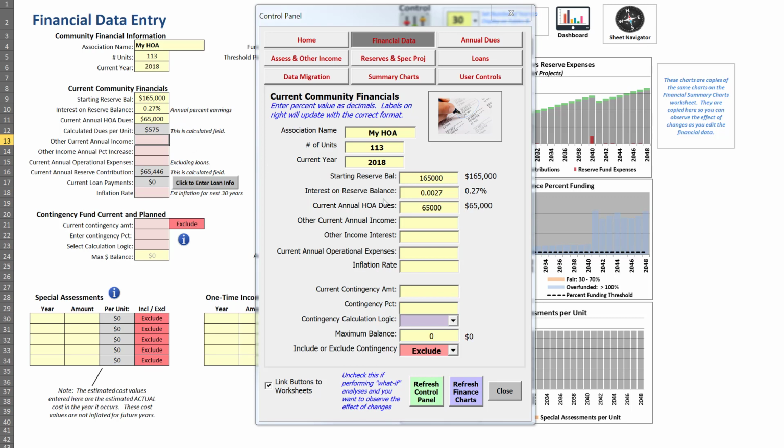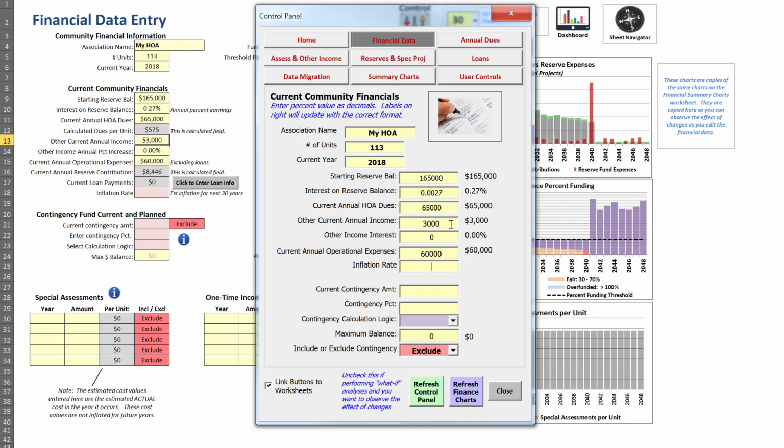I'm going to go over here and start to write in the current annual income in the control panel, $3,000. And the other income percent is 0%. We don't have any interest earned on that. Current annual operational expenses of $60,000 and an inflation rate of 3%.